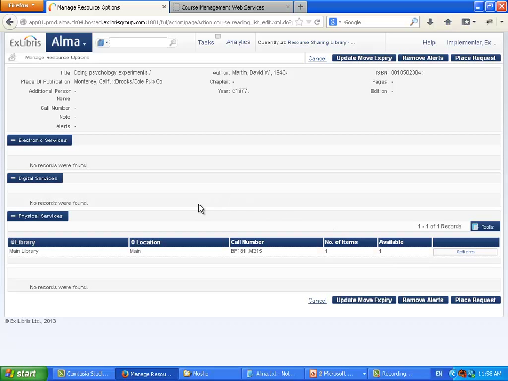If I had digital files or electronic inventory linked to this record, I would see them here as well, so that I know that this citation I have a digital copy for. I may then, as a next step, if I'm seeing here a physical copy, go on to place a move request using the Actions option here to select a specific copy, or a place request option here if I do not want to choose a specific copy and want to let the system choose that for me.